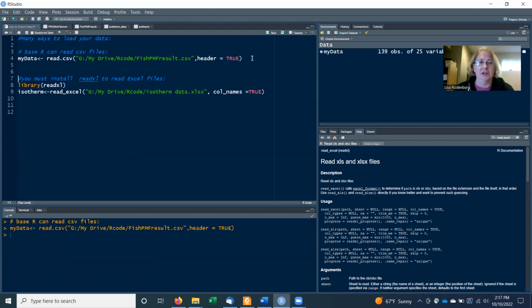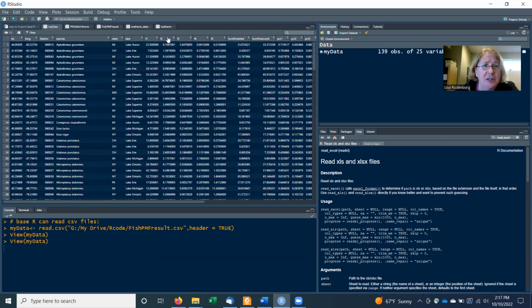So if I Control-Enter this, there's my data. It has popped up here. And you can see that the headers are actually correct, right? Species, station, etc. So that's worked properly.